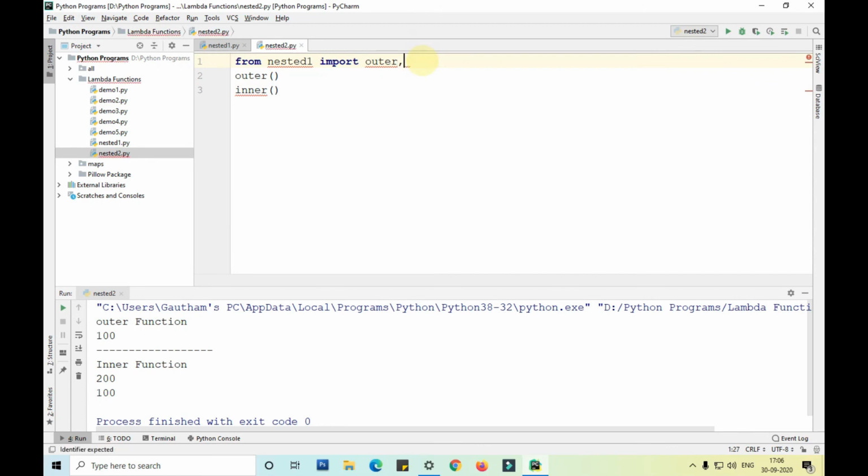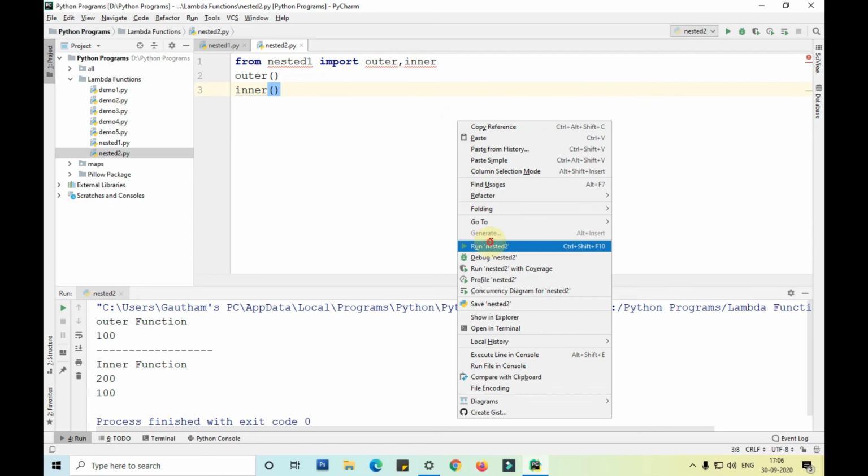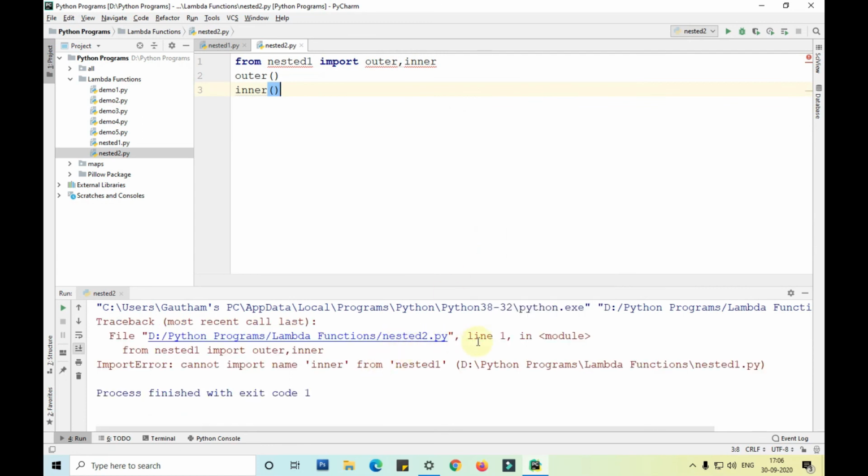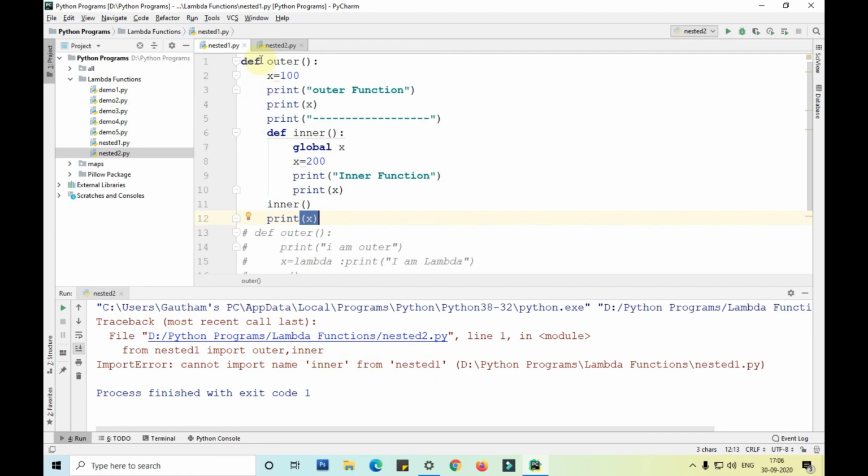I'll also import inner here. So we get an error: cannot import name inner from nested1. We cannot import an inner function because it is inside the outer function. So the scope of the inner function is only within the outer function.